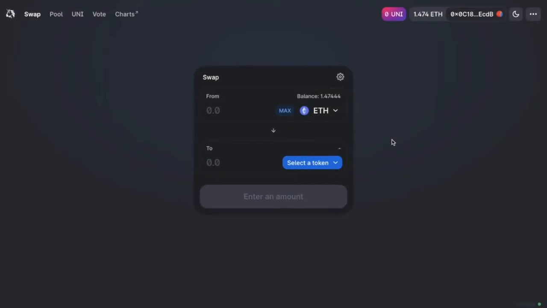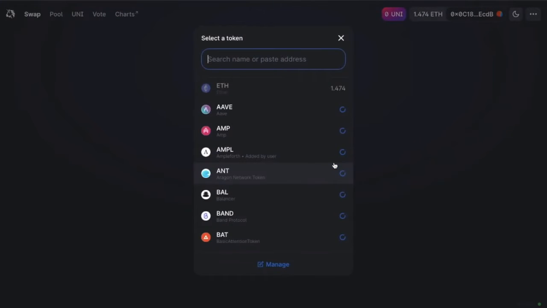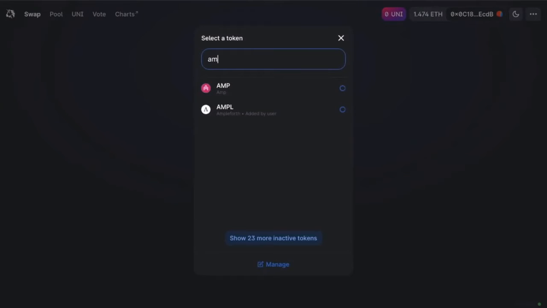And now that my wallet is connected, you'd also be able to see if you have any UNI balances from here too. And you can then select the token that you're swapping from. I'm just going to swap from ETH. Then from the second drop down, you'll see that there's a whole host of tokens available, and you can also search for the tokens that you want.